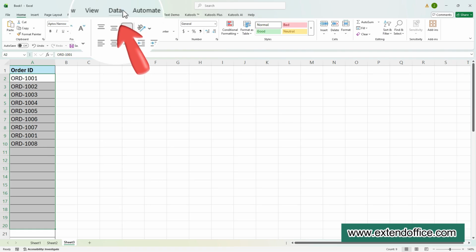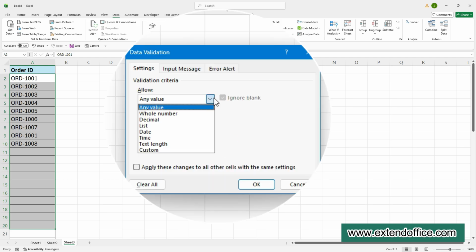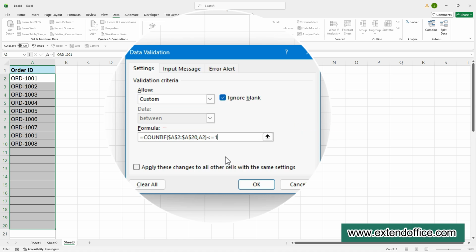Go to Data. Select Data Validation. Under Allow, select Custom. Enter the formula. This part counts how many times the value entered in the current cell appears in the entire selected range. This means the value is allowed only when it appears once.